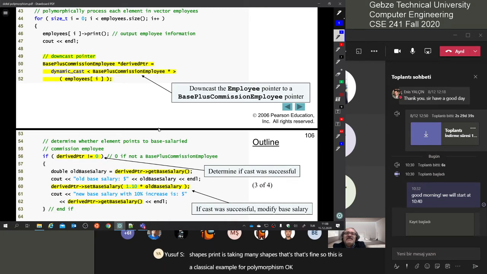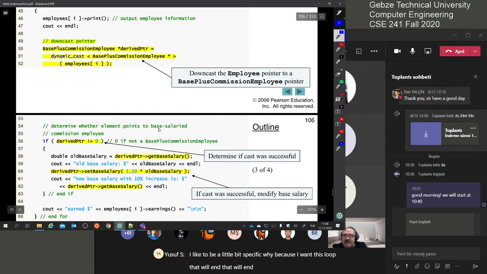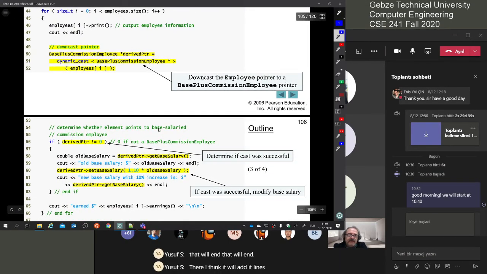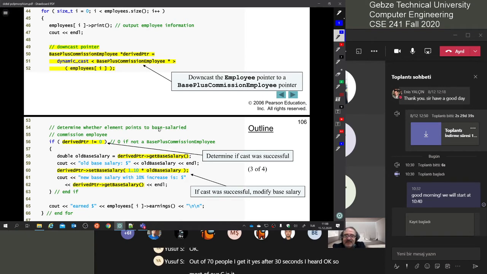Okay, but in this case, I like to be a little bit specific. Why? Because I want this loop that will end where I think it will end at line 66. Can you guys see these letters? Because I cannot I don't know how you are saying it. Are these letters visible? Should I make it a little bit larger? You guys are seeing it, right? Yes. Okay. Out of 70 people, I get a yes after 30 seconds. Good, okay. So Mustafa sees it. I guess the rest of the class sees it too.